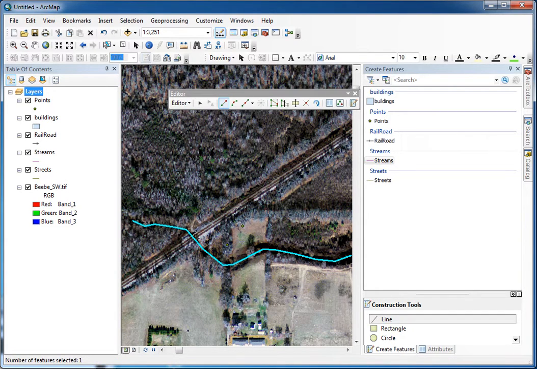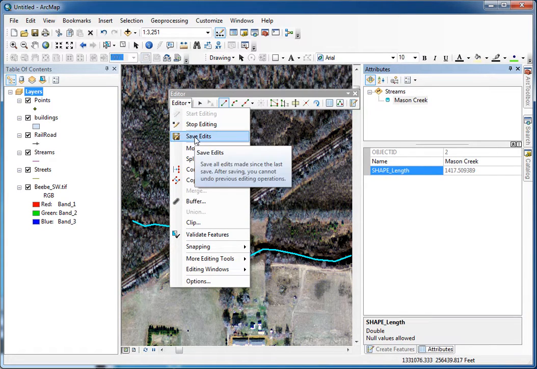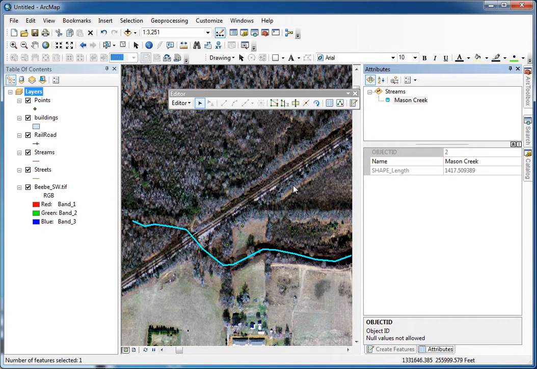Now this creek is called Mason Creek, so again I'm going to edit the attributes and call it Mason Creek. Now what you want to do periodically as you're creating the spatial data is to choose Save Edits. That way if something bad were to happen, like your computer crashing, you won't lose everything, you'll only lose back to that point.